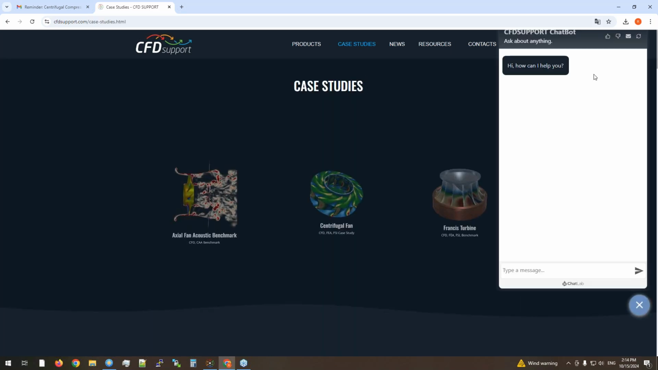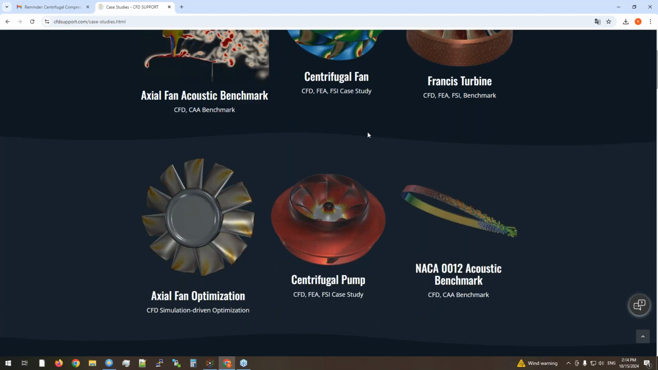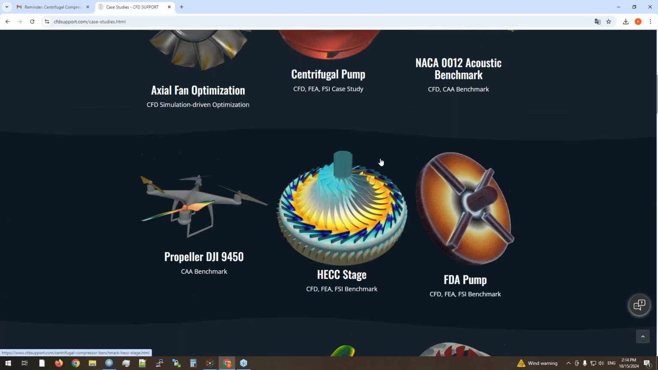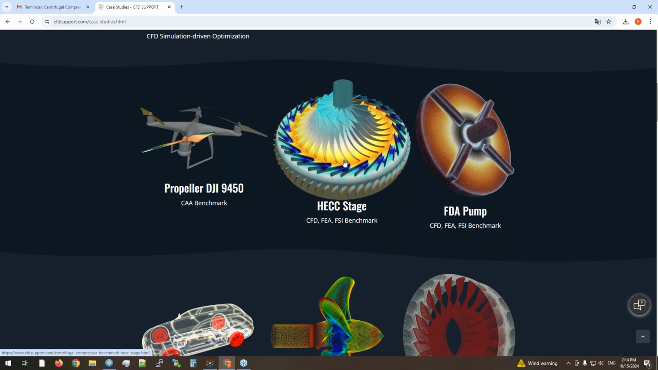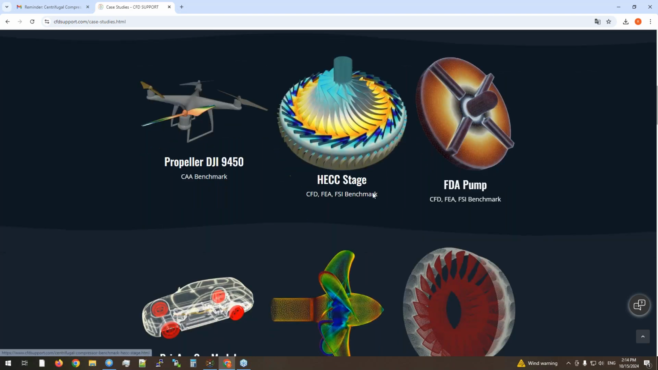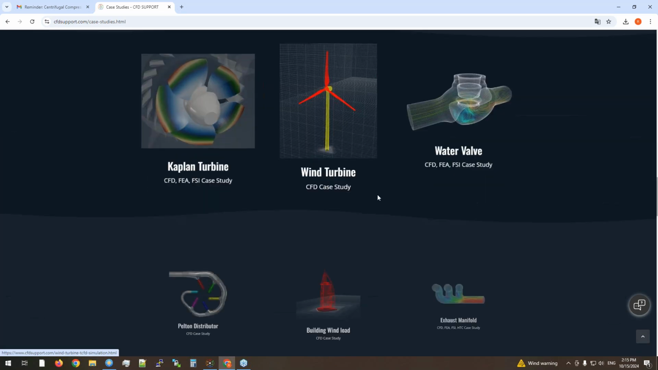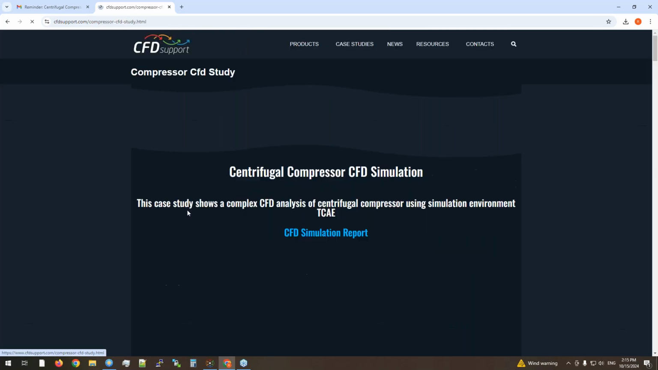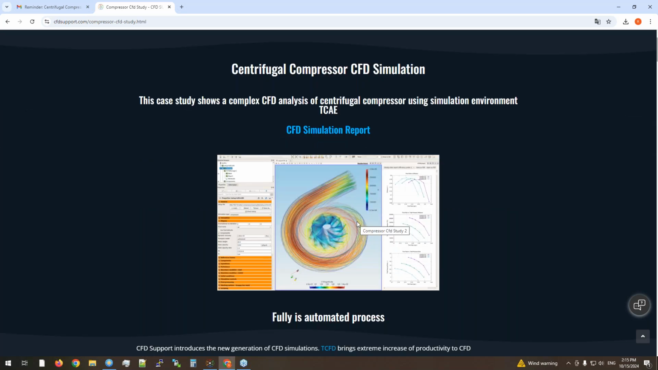But I would like to go to the case studies, and here in the case studies, you will find all the available tutorials which you can directly try on your own. One of the compressors we have is this HECC, which is, I think, the more complex case. It is part of a benchmark. So this is a very nice example of a compressor application. But we will go to the older case, which is the radial compressor or centrifugal compressor. You can download it right here, and let's check this compressor.